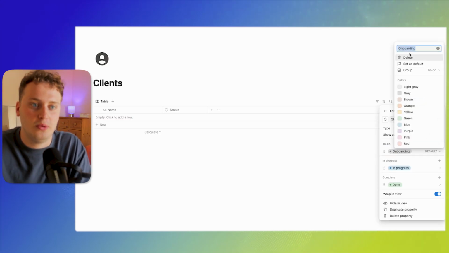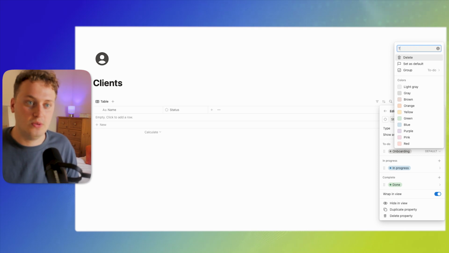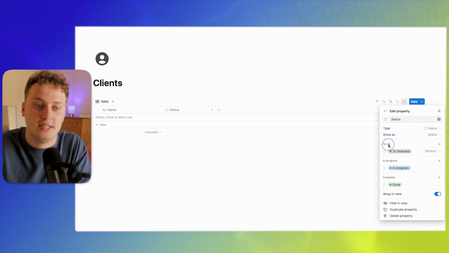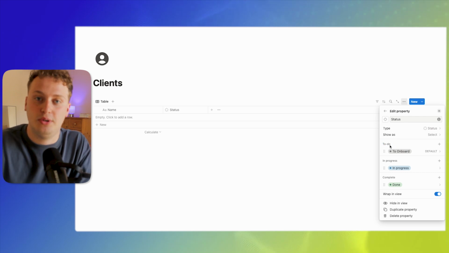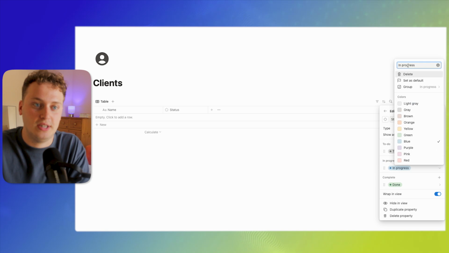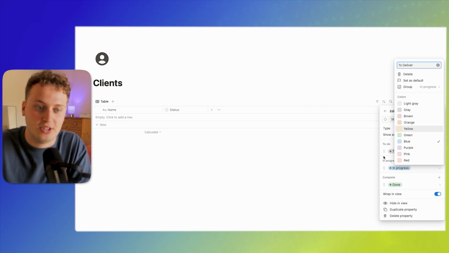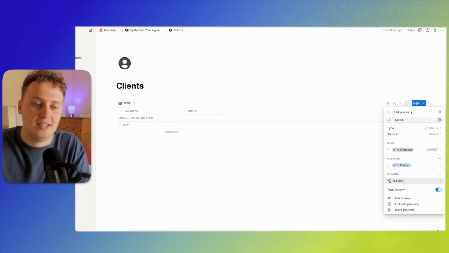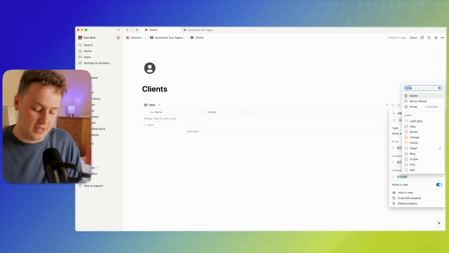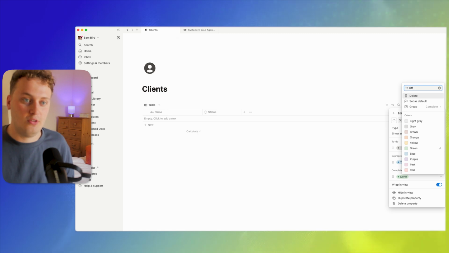So for onboarding, I'm actually going to change this to onboard. And so that basically means when a client is inside this stage, they are yet to be onboarded, so we need to complete the onboarding tasks. Again, for delivery, I'm going to change this in progress to deliver. So if it's in this stage, it needs to be delivered. And then finally, for offboarding, I'm going to change this to offboard, like so.